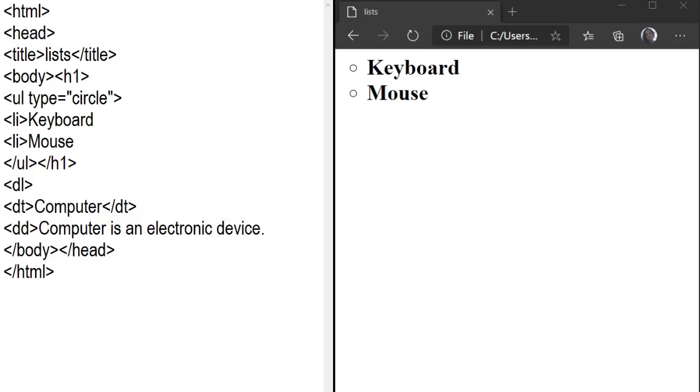So first you write DL, DL stands for definition list. After that you write DT, DT stands for definition term, and the term, the heading, is computer. Only computer is my term, so we close DT here.